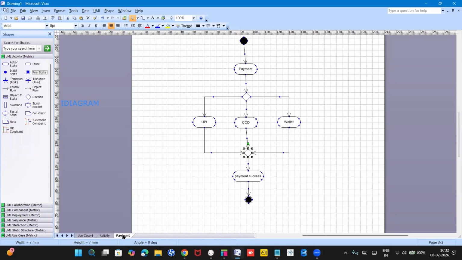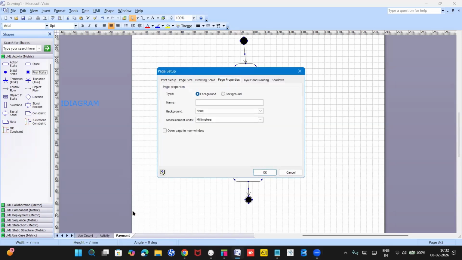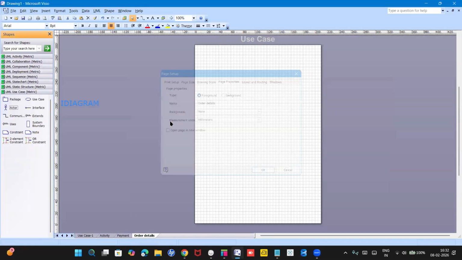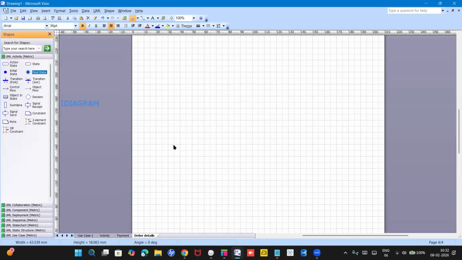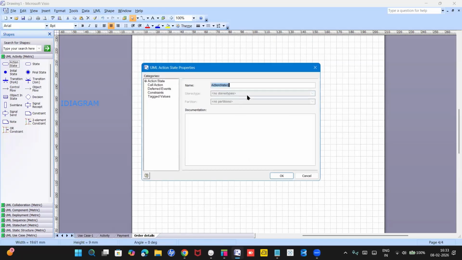So let us go with another component. Let me add another page. So let me add order details. We will go with the order details. To show these order details, I am using the component fork and join. So let me add this initial state, the action state. Here I want order details. Let me rename it as order details.